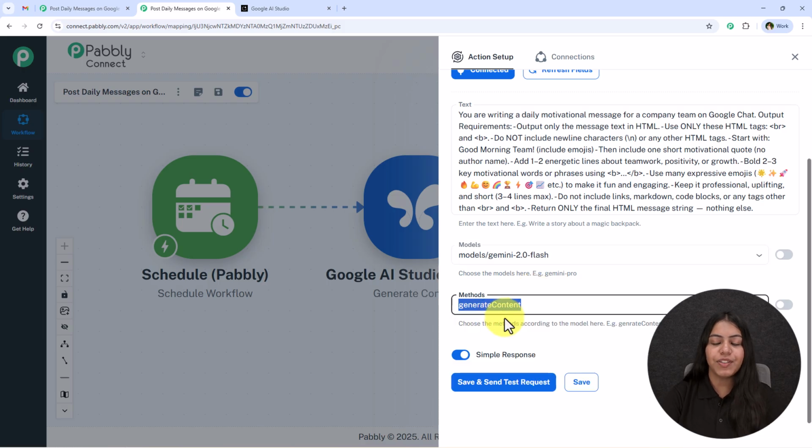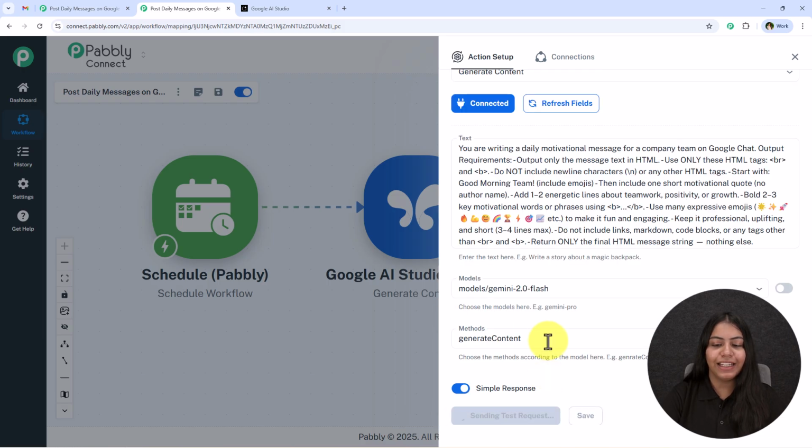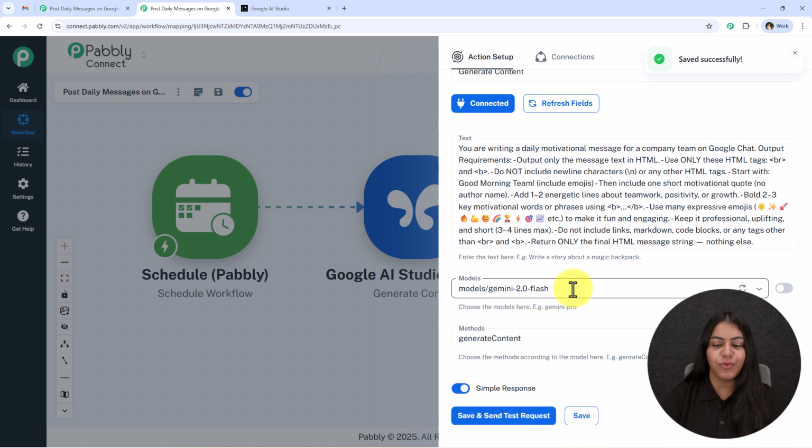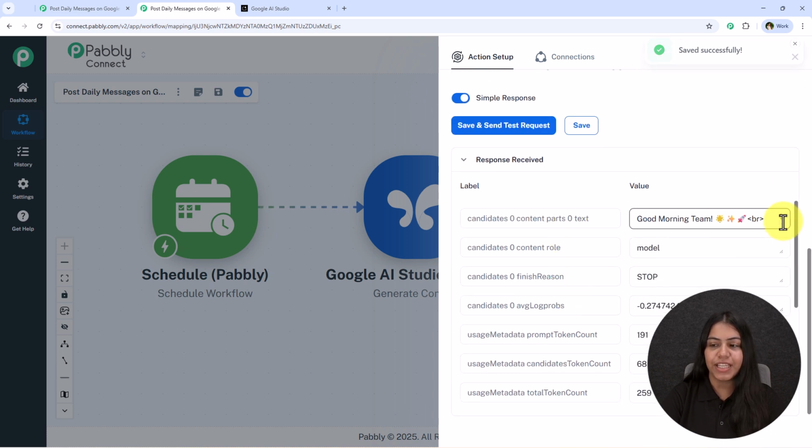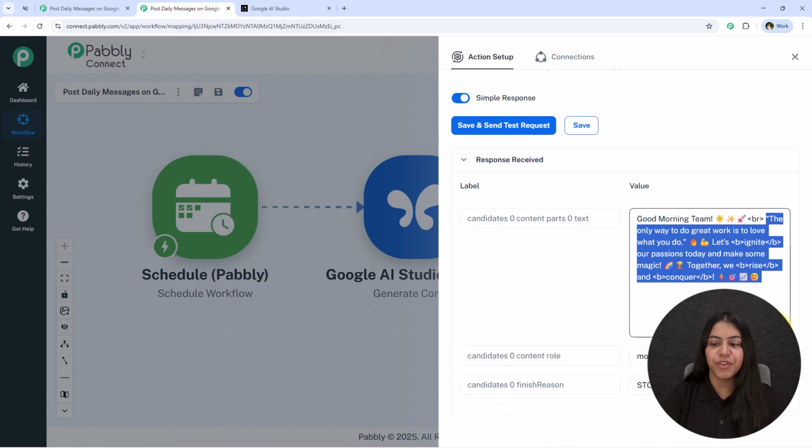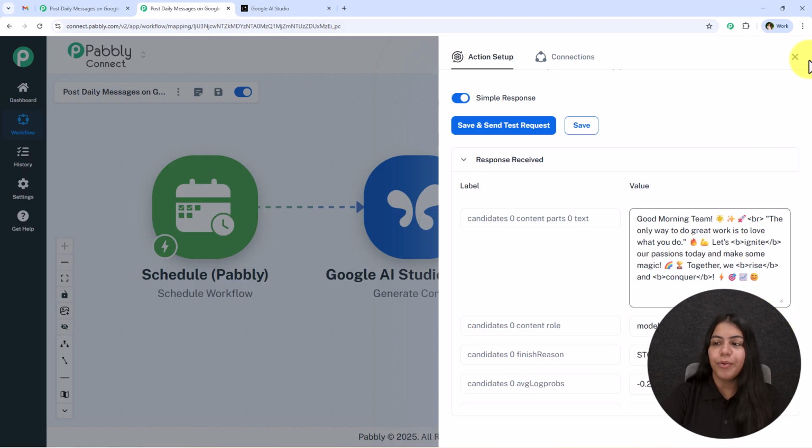For the method, we're going to select generate content and click on save and send test request. Once we click on save and send test request, you're going to see here's the message which we're going to send further to our team. Alright, so let's close this.